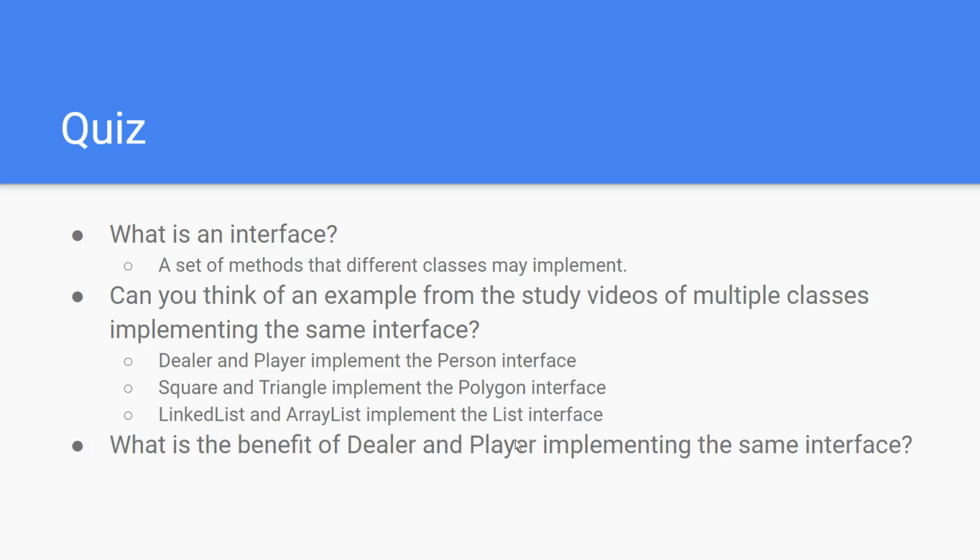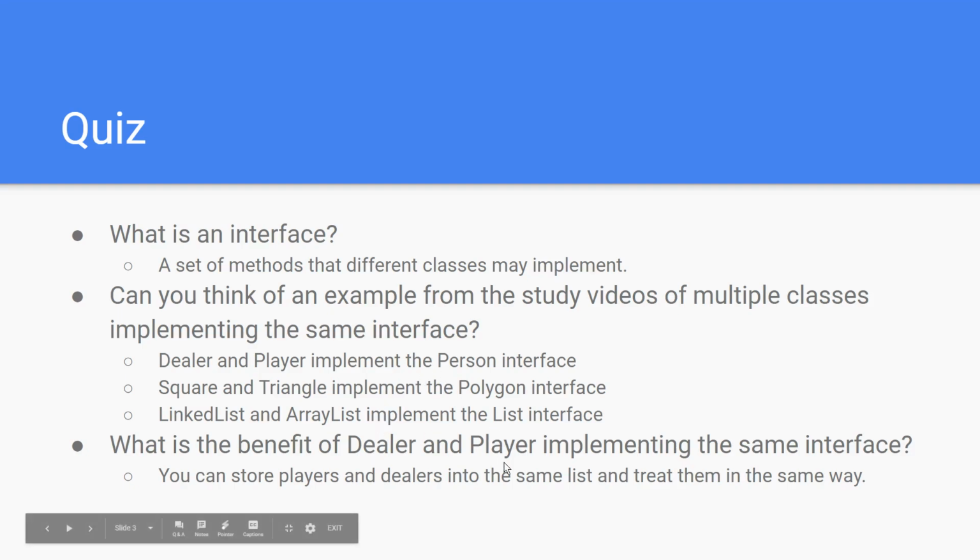So what is the benefit of them? Well, for example, for the dealer and player, you can store them in the same list, okay? And you can actually treat them the exact same way. Your code doesn't need to know if they are a dealer or a player. It can just know that they are persons, okay? And this is called polymorphism.